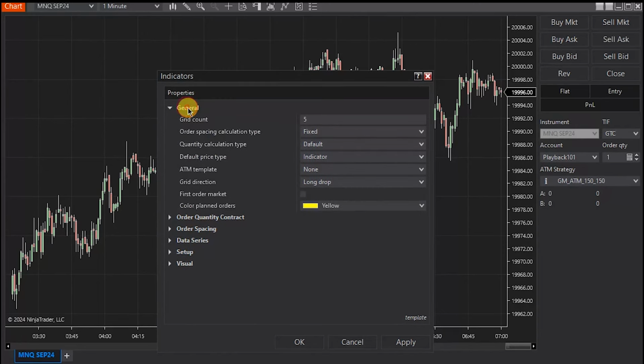Now, let's look at the main parameters and general settings. Grid count defines the number of active orders in the grid. Order spacing calculation type specifies the method used to calculate spacing between grid orders. You can select how the spacing between orders is calculated, choosing from fixed distance, linear increase, exponential growth, or Fibonacci-based spacing. Set the distance in ticks or use multipliers, like Fibonacci, to calculate spacing.